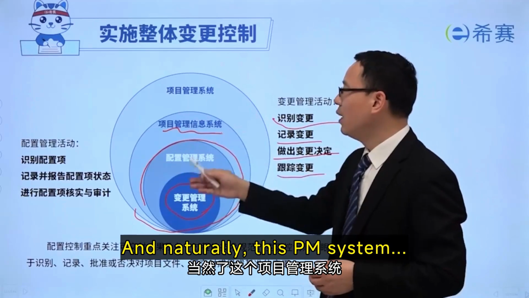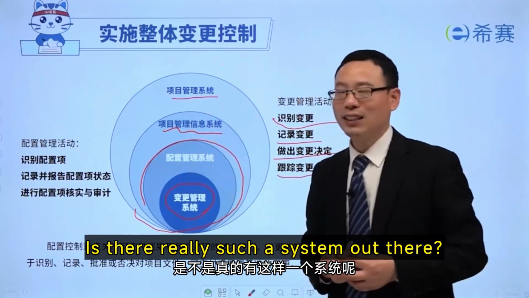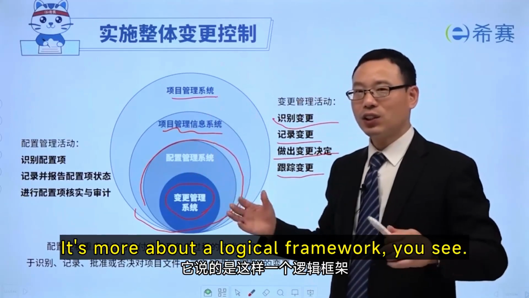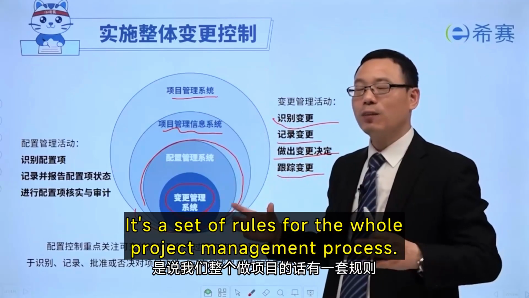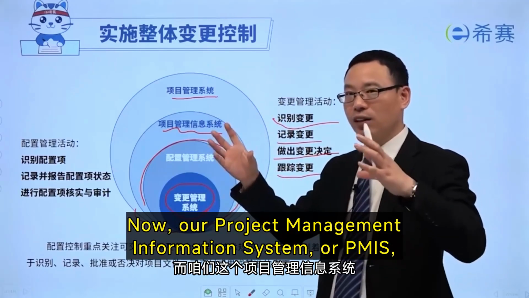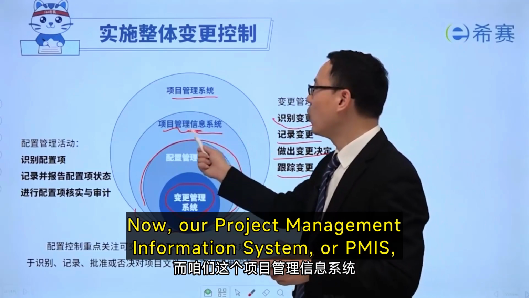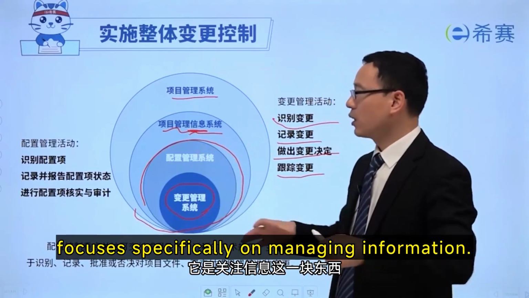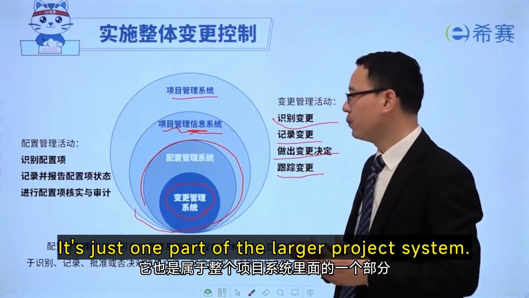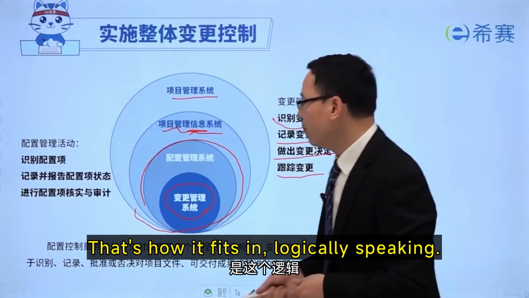And naturally, this PM system, is there really such a system out there? Well, not exactly. It's more about a logical framework, you see. It's a set of rules for the whole project management process. Now, our Project Management Information System, or PMIS, focuses specifically on managing information. It's just one part of the larger project system. That's how it fits in, logically speaking.